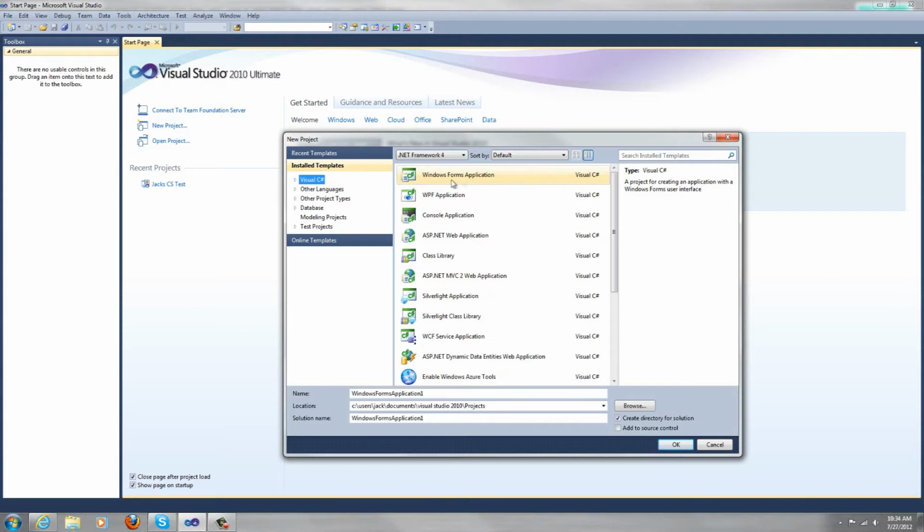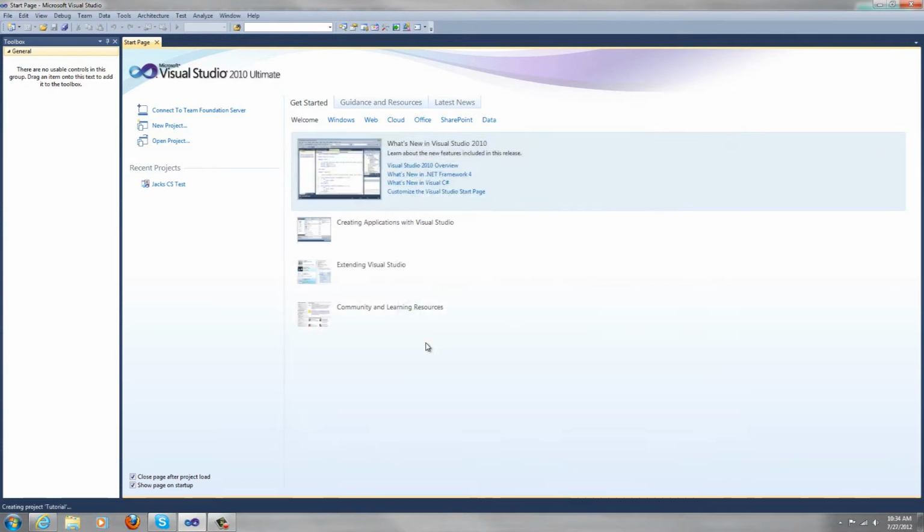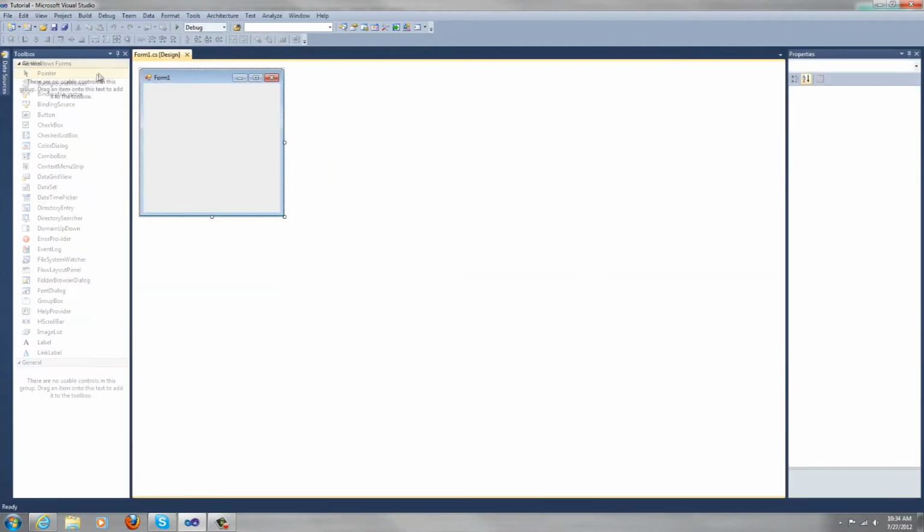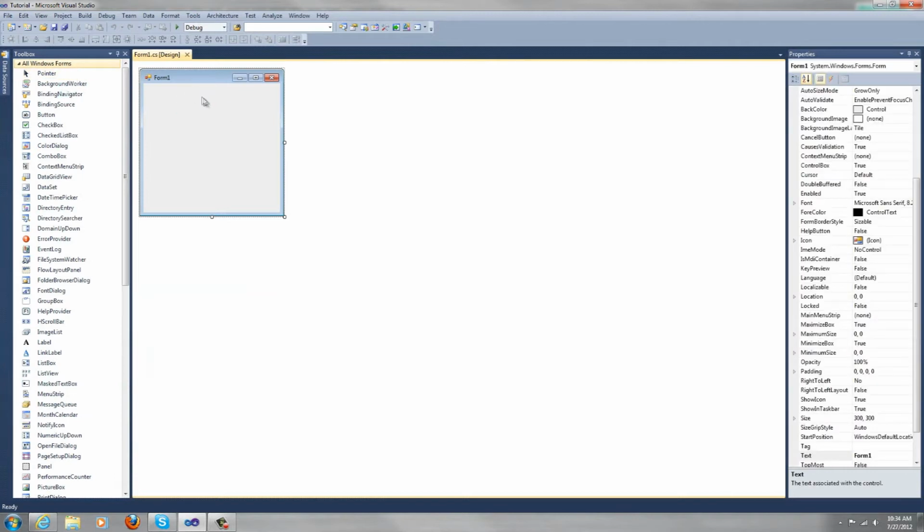Alright, well anyways, once you do that, you just want to make sure you're in Visual C#, and then just give it a name. It doesn't matter. So in this tutorial, it's loading. Okay, and then it will come up with a screen like this.